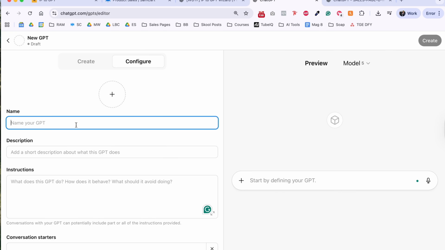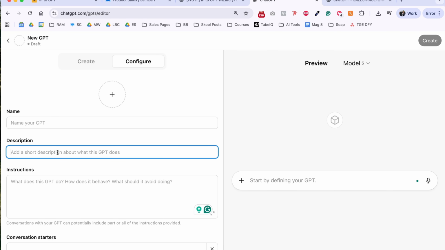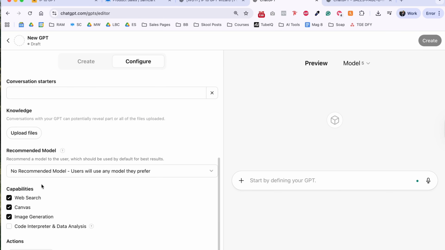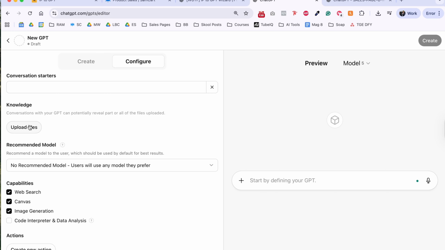So you give it a name, tell it whatever you want to call it. Make a logo or have DALL-E do it, upload a photo, doesn't matter. What's a short description? And then you paste those instructions. Then you upload your files. So I went ahead and uploaded my source files, the same ones I gave to the IP to GPT wizard.